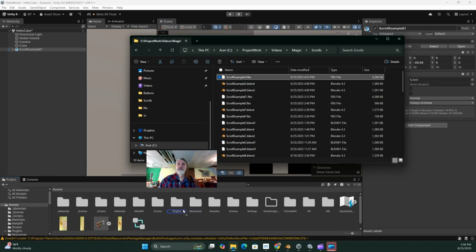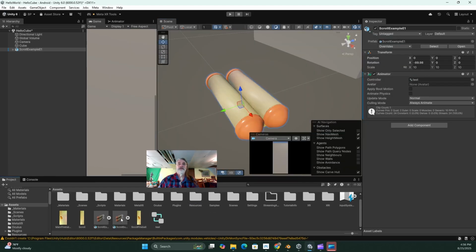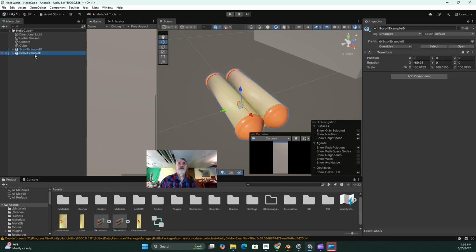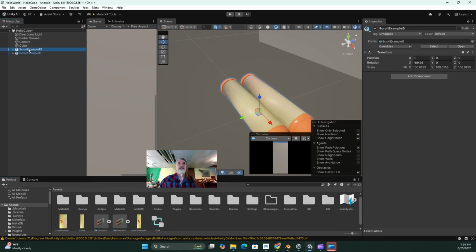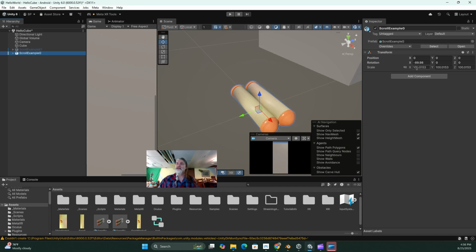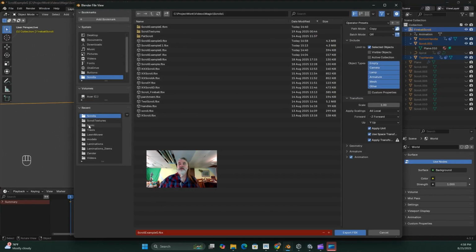Back in Unity, I've got this item that I've made. Let's bring it in. Let's bring it into the scene and see what we get. Let's hide this one. Now, though, the scale's at 100 rather than 10. So let's try that again.